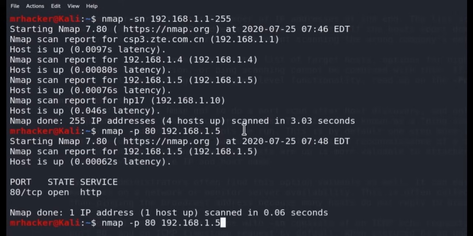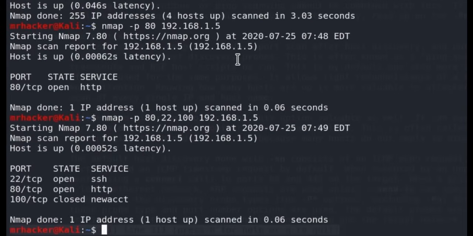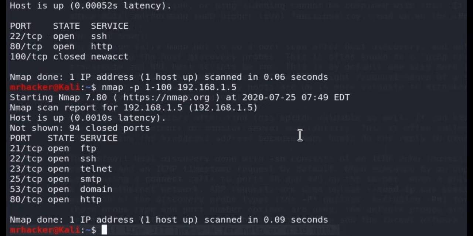You can also do it on multiple ports, for example port 80, port 22, port 100, and let's see what the output is. And here we can see port 80 and port 22 are open, while port 100 is closed. We separate different ports with a comma, and instead of separating them with a comma, if you want to scan a range of ports, you can also do this. You can do port 1 to port 100. And here are the results. Not shown, 94 closed ports, and we got 6 ports that are open in the first 100 ports.